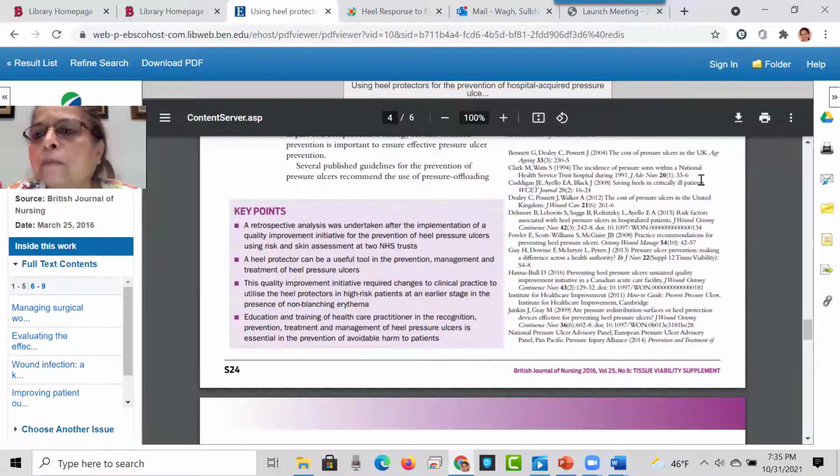Suppose this is the one. I'm not going to look at that. Incidence of pressure ulcer within a national health service. Let me look at this one. It's 1994. It's pretty old, but I can look at it and see who has cited it. When I say cited, it means somebody went through the literature and found that this article was relevant to them between 1994 and 2021, and then they cited it as a reference in their paper.